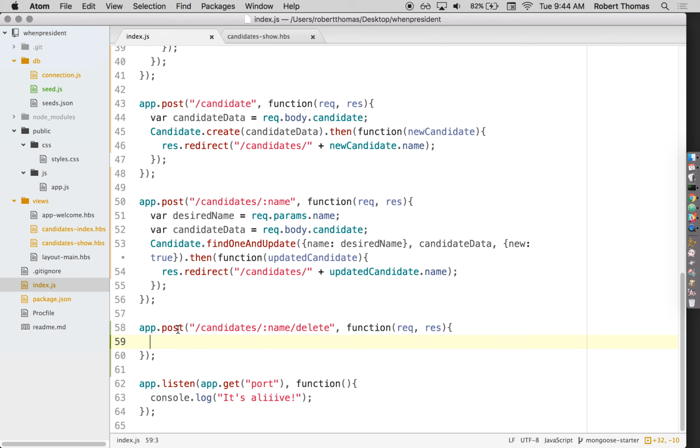Quick question, why am I doing this as a post route? Why not just a get route? What would be the problem? It's not an Express thing. Doesn't matter, I could still use get, it will work fine. But why wouldn't you want delete to be at a get route? Well, how do you get to a get route? How do you go to a get route?